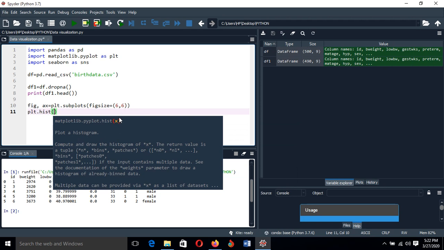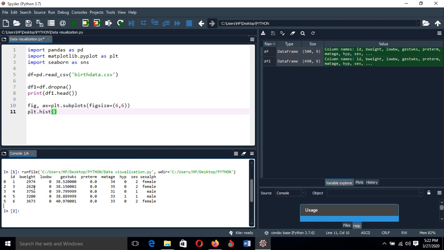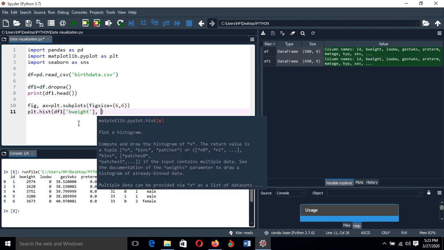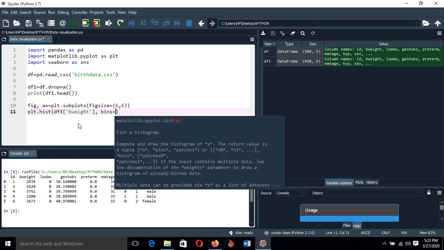For the hist function, you will need one variable which you are interested in viewing using the histogram. This variable is one of these variables, and I'm going to pick the birth weight, which is going to be taken from data frame 1. Also, for better visualization, you need to set the bins. These bins represent the class intervals for grouping your observations. Here we are going to have 15, and you can set any number of bins depending on your decision.